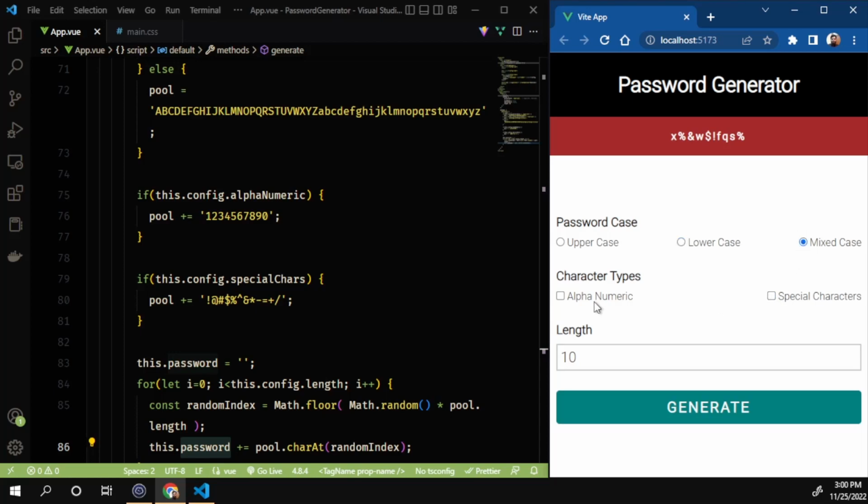Let's do mixed case, alphanumeric, special characters. Yep. We can also change the length. If we make it 15, it should give us 15 characters. If we make it 20, yep, this is looking good, and I guess this is it. And this is how you use Vue to create a password generator application.